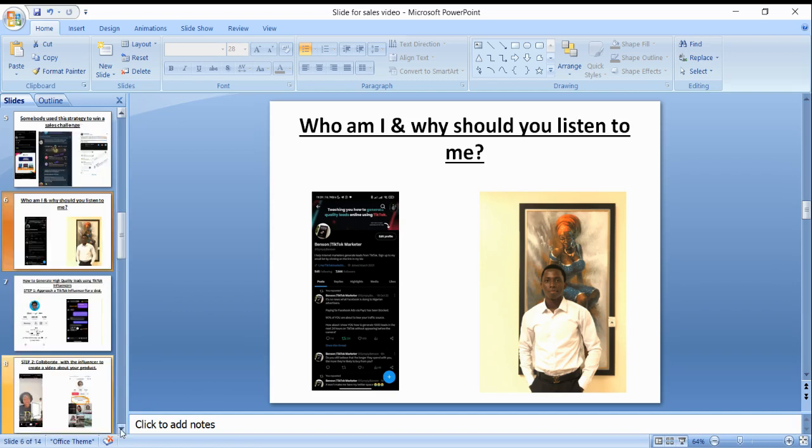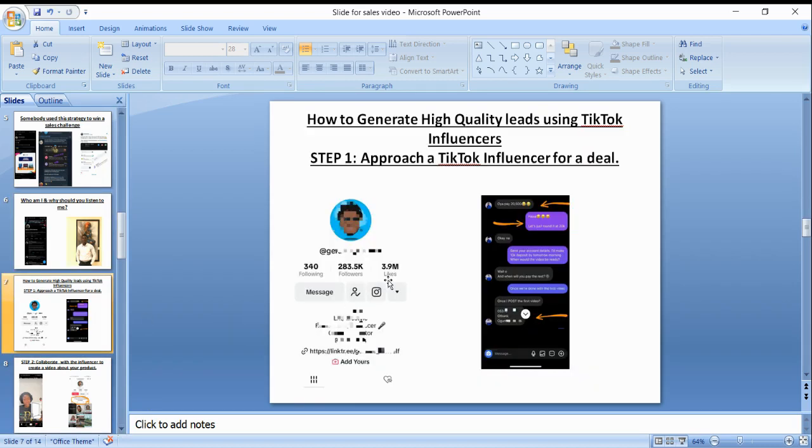Let's get right into the strategy I want to show you. So here it is: how to generate high quality leads using a TikTok influencer. This involves three steps, and step one is to approach a TikTok influencer for a deal.